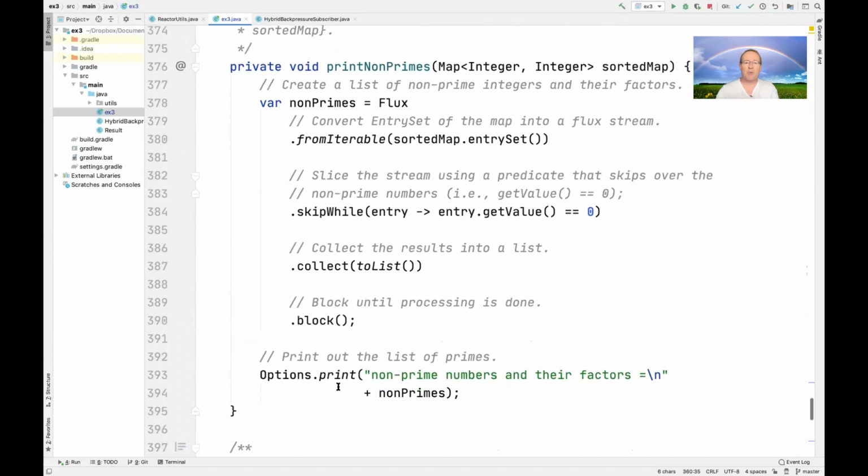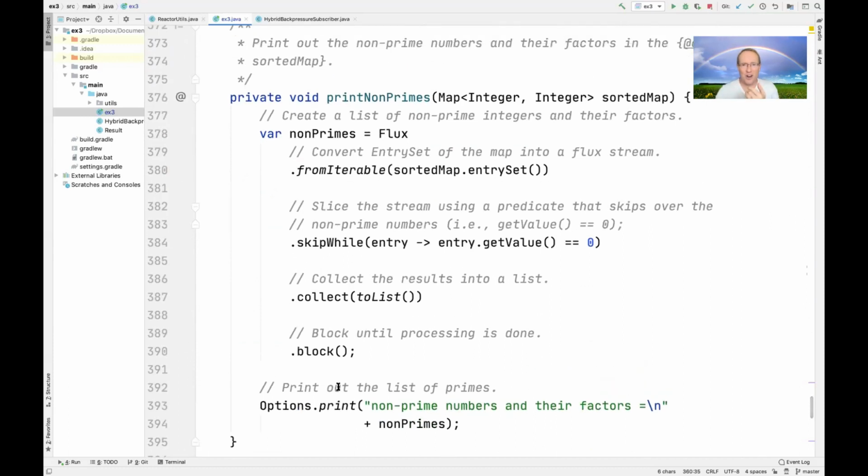Same thing for the printNonPrimes method. Once again, we convert our entry set into a flux, which is a stream of integers in this case. And then we use skipWhile, which is basically the Reactor version of dropWhile in Java streams. Java streams also has a takeWhile method, so takeWhile is the same in both. For some strange reason, the folks with RxJava and Project Reactor decided to call it skipWhile, not dropWhile, but it's the same idea. We're just going to skip over everything that's prime and then give a flux stream of non-primes, which we collect into a list. So anyway, I just wanted to show you that.